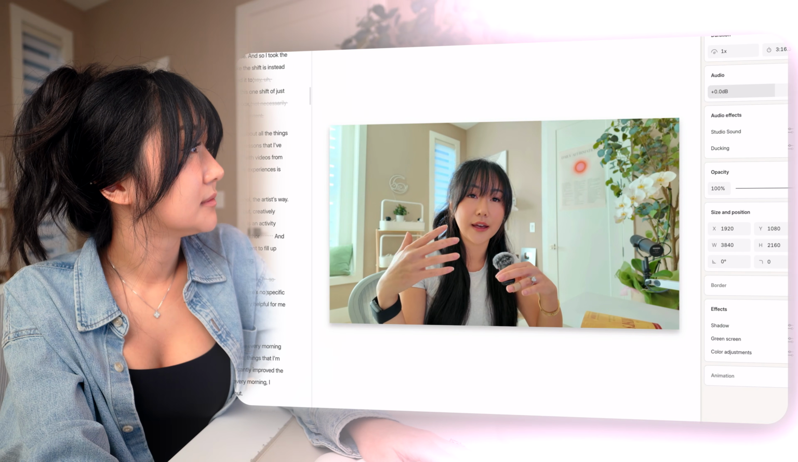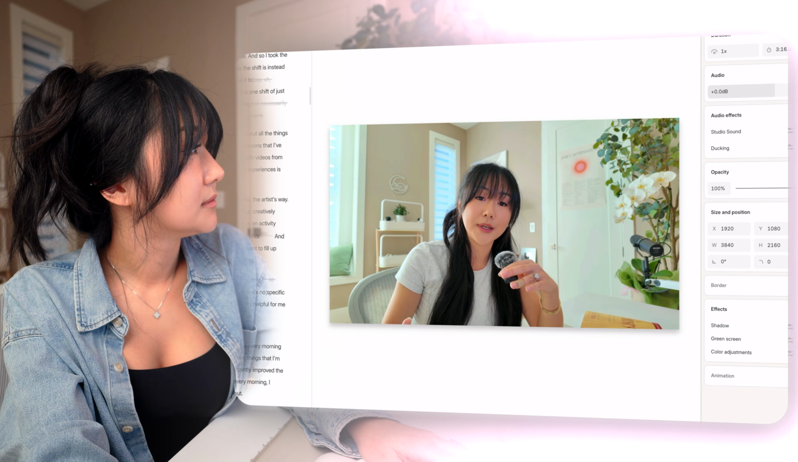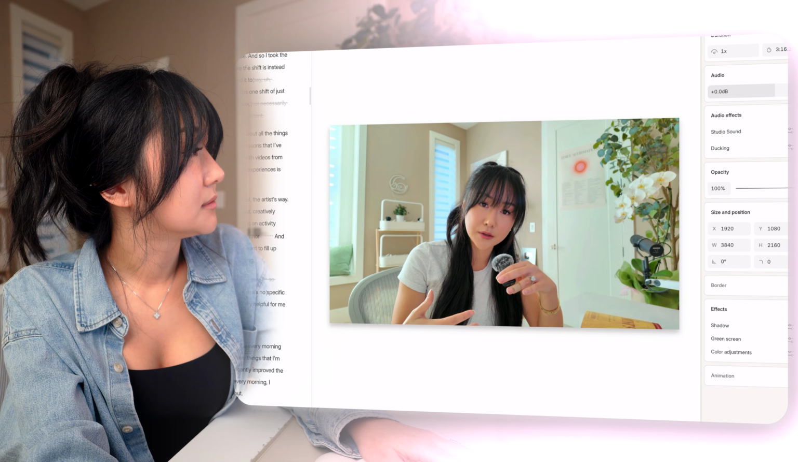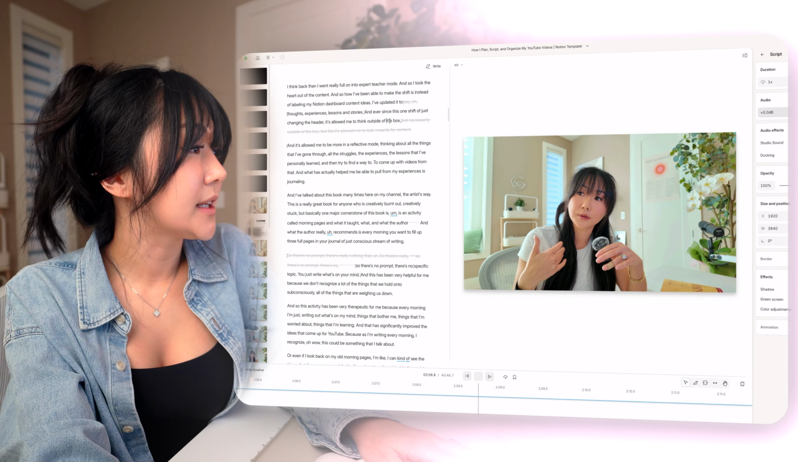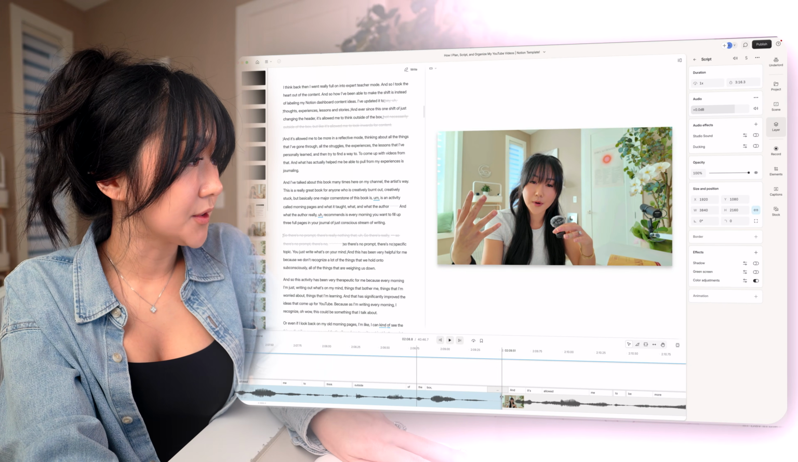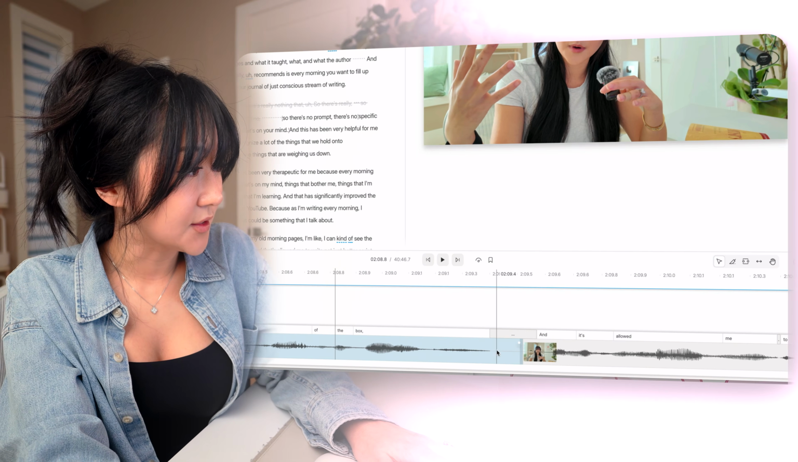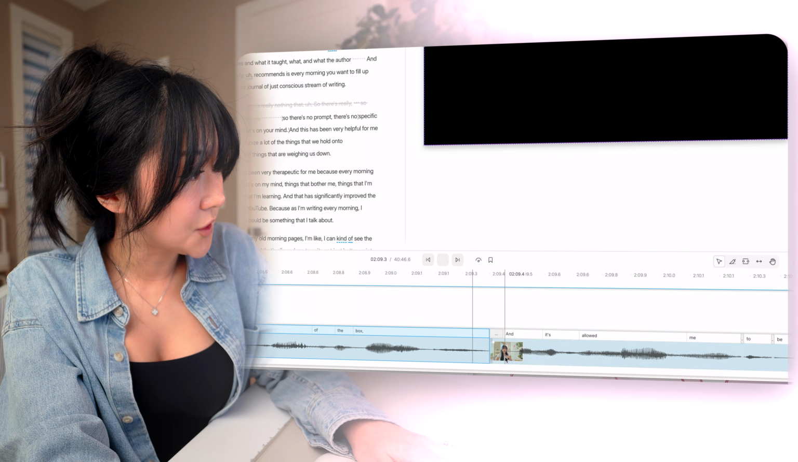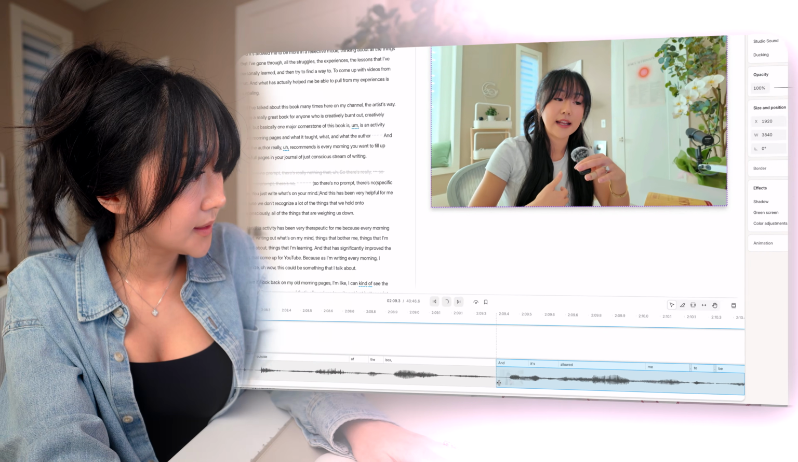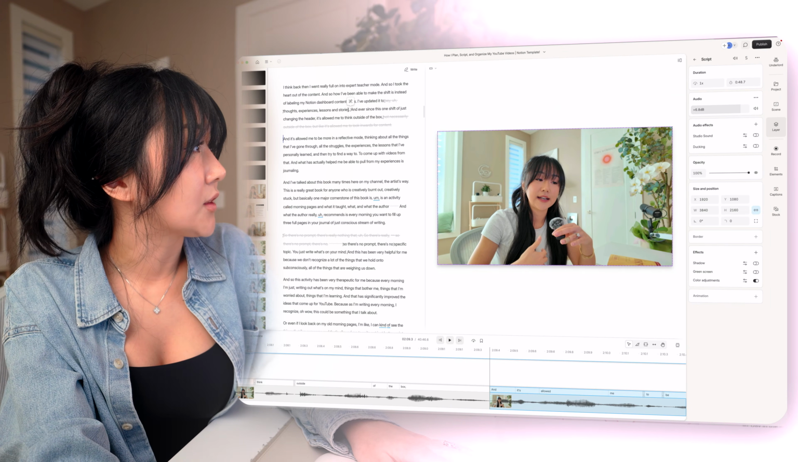It's allowed me to think outside of the box, and it's allowed me to be more in a reflective mode. So not bad. I did feel like the cut was a little bit too obvious. So what I'm going to do is I'm going to look at the timeline, and as you can see, there's a little pause here. And so all I have to do is just trim it in so that the cut is less obvious. And then let's see what that looks like now.